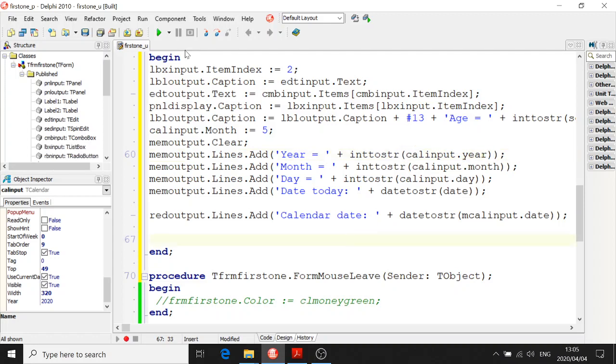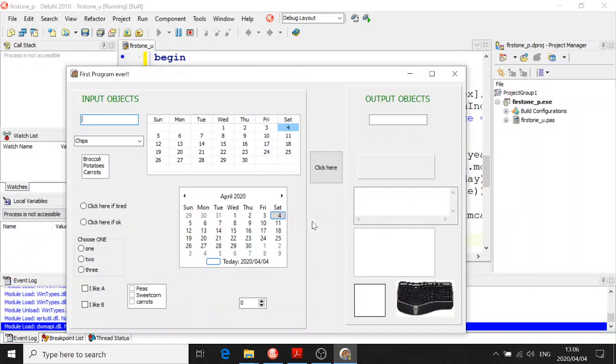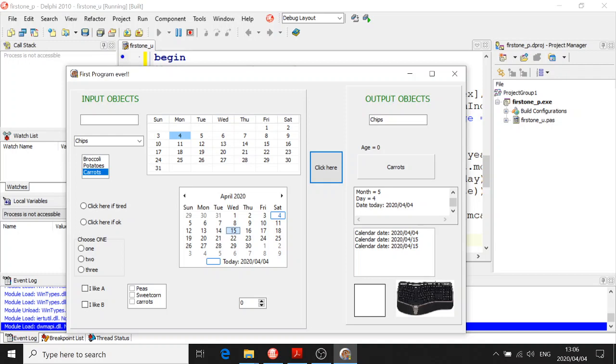Now, so that will display the year, month, and day from this calendar. We've set the month to 5, remember, in code, just to show the difference. But over here we have only the calendar date. If I click that button, it's going to display the 15th because I clicked on the 15th. If I click on 13 and then click here, now it's displaying 13.